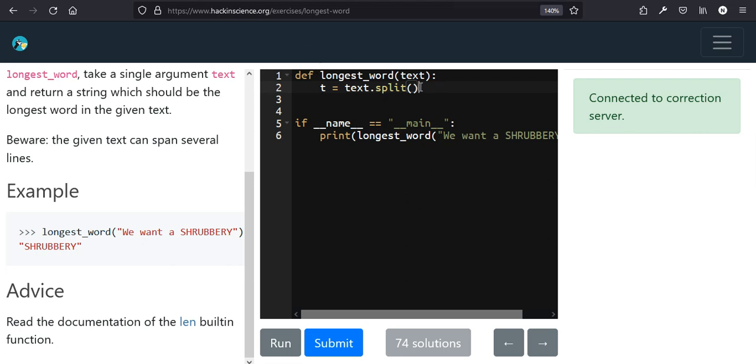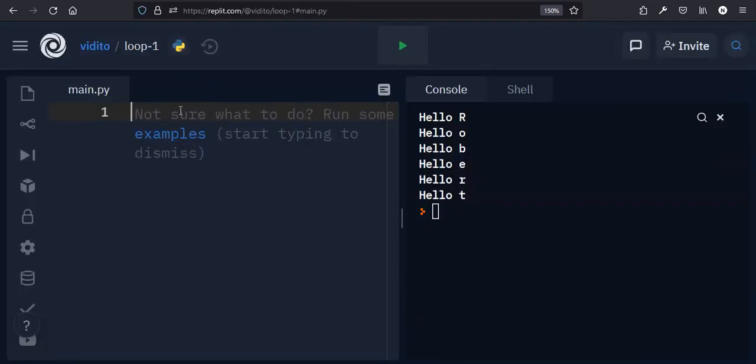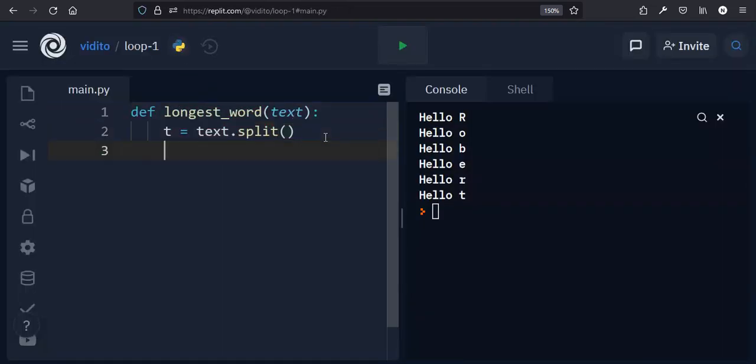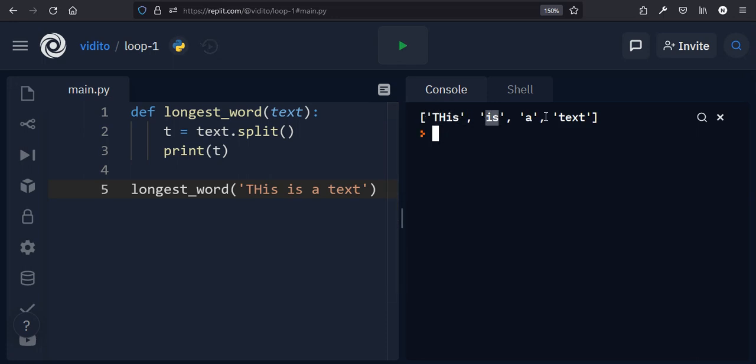And let me just go to a Replit to try this here. And then if I print t, let's just call our function longest word, and let's give it something like, I don't know, this is a text. If I run this, I should get, you see, a list. Now these are separate. So this is what split does. By default, it sees, okay, there's a space somewhere like here, so it splits it here and here, and then prints it. Now I should be able to access these.